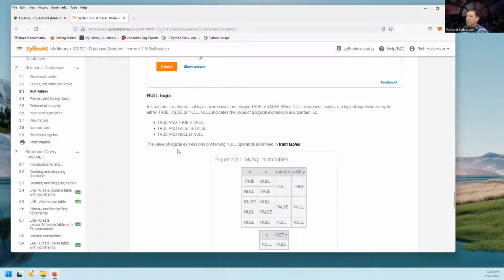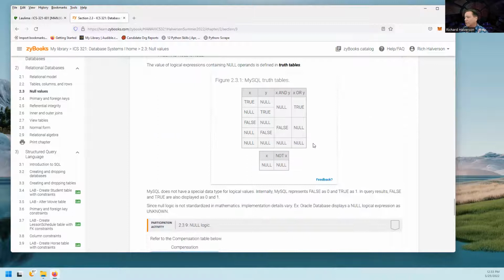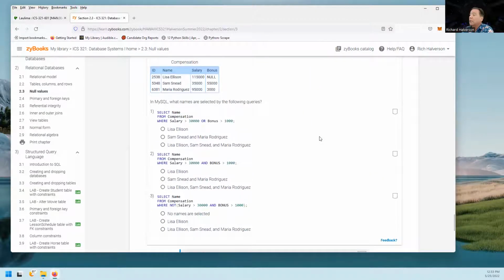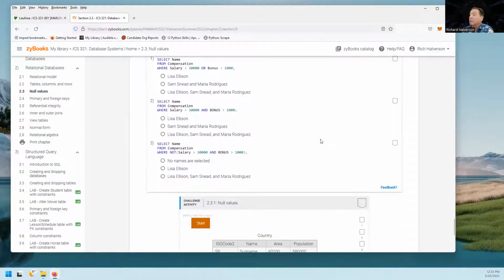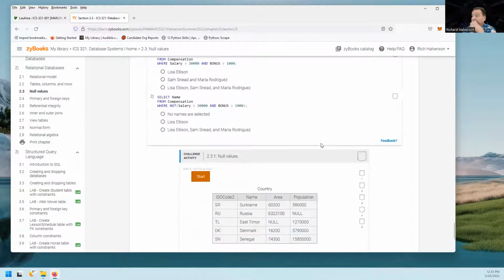This is null logic. You know, true and true is true, of course, true and false is false, but true and null is not. So, you know, this is helpful to know, but you can usually just write your where clause in such a way where if you want to include them or you don't want to include them, it's best not to have them. It's best not to have null values.